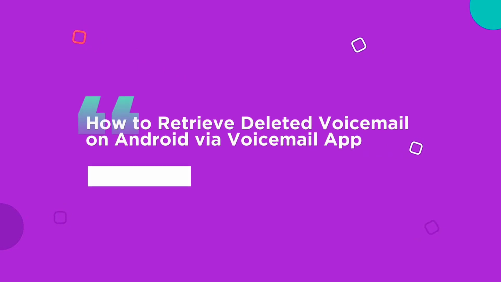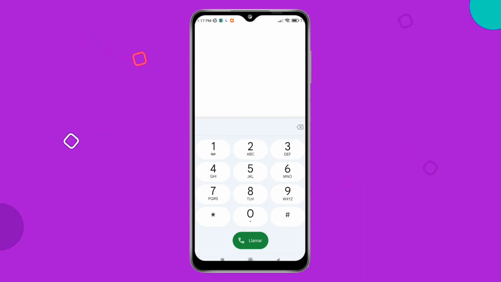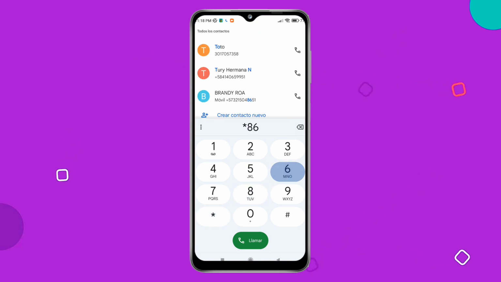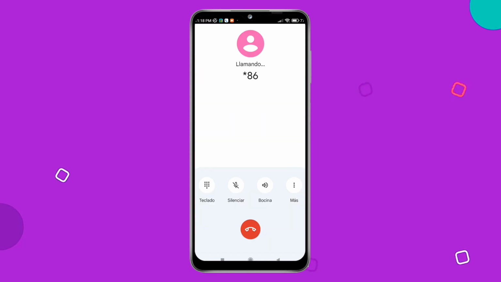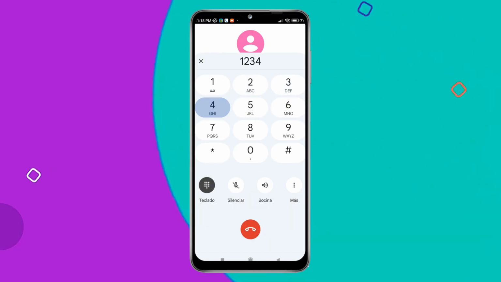3. How to retrieve deleted voicemail on Android via the voicemail app. You need to launch the voicemail app on your Android device. Depending on your provider, dial the voicemail system number, call *86. When prompted, enter your voicemail service password.